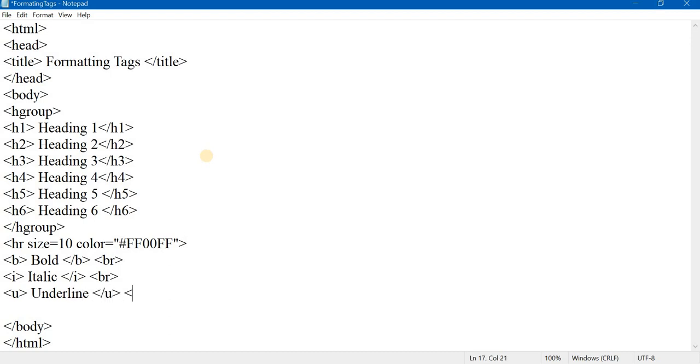All these tags need closing tags. If you see BR tag or HR tag, there is no need of closing tags there. But the majority of HTML tags will need closing tags. Another tag that will allow you to format your text is called strike.